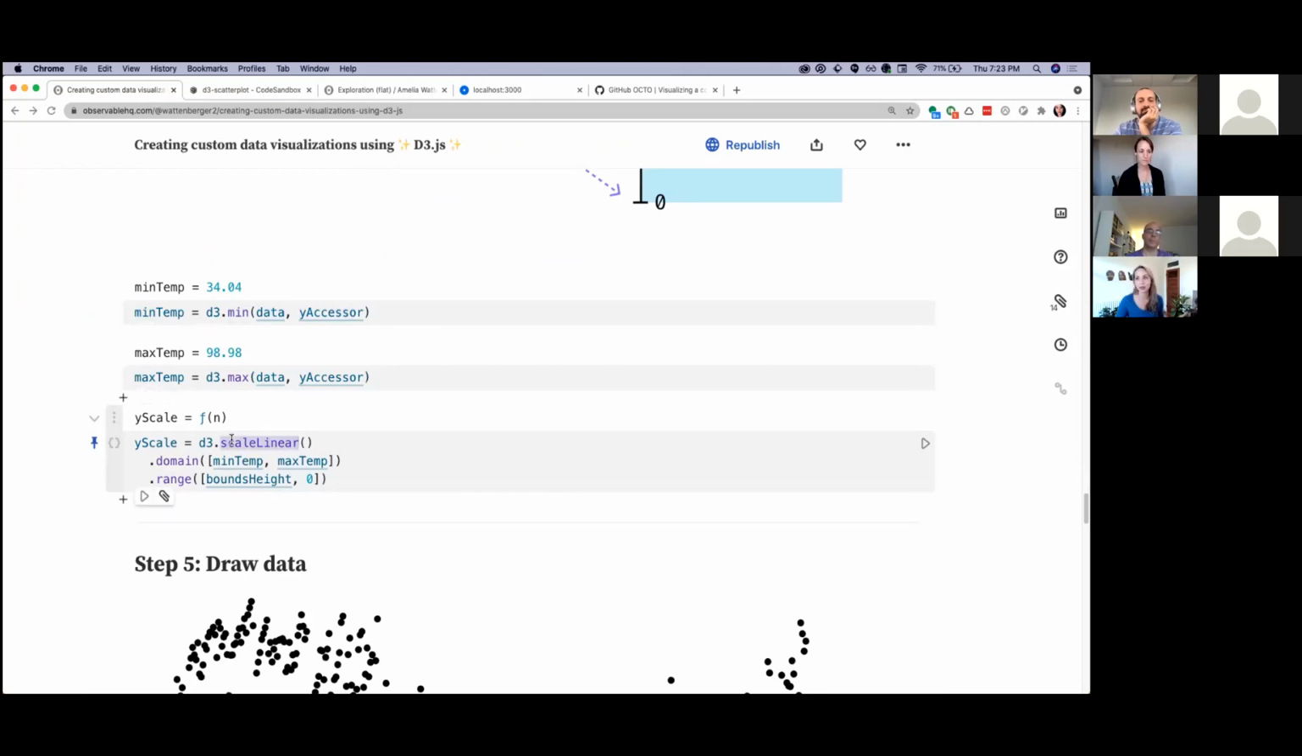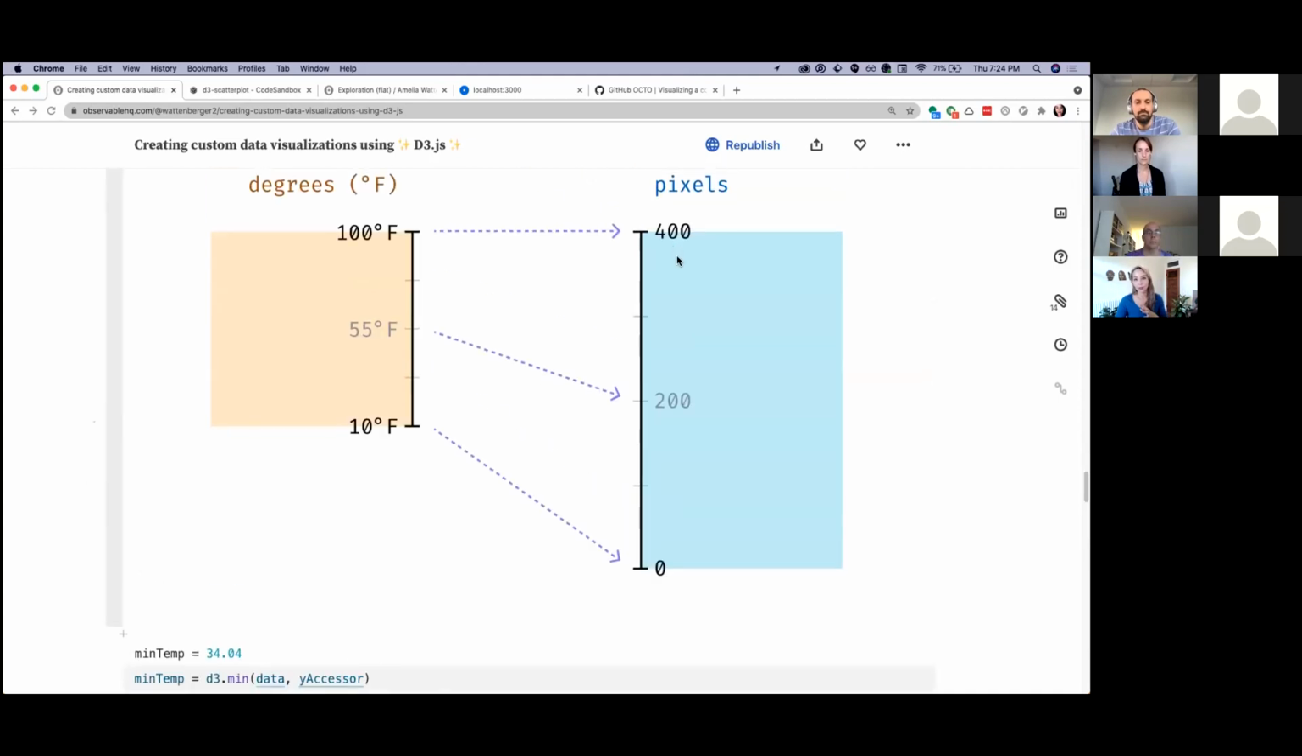D3 has a lot of different scale types. There's like log scales, and you can get crazy with it, but usually you'll probably be using a linear scale. And then you'll set the domain to go from the minimum temperature to the maximum temperature. And then the range goes from the height of your bounds to 0. So that's this part.